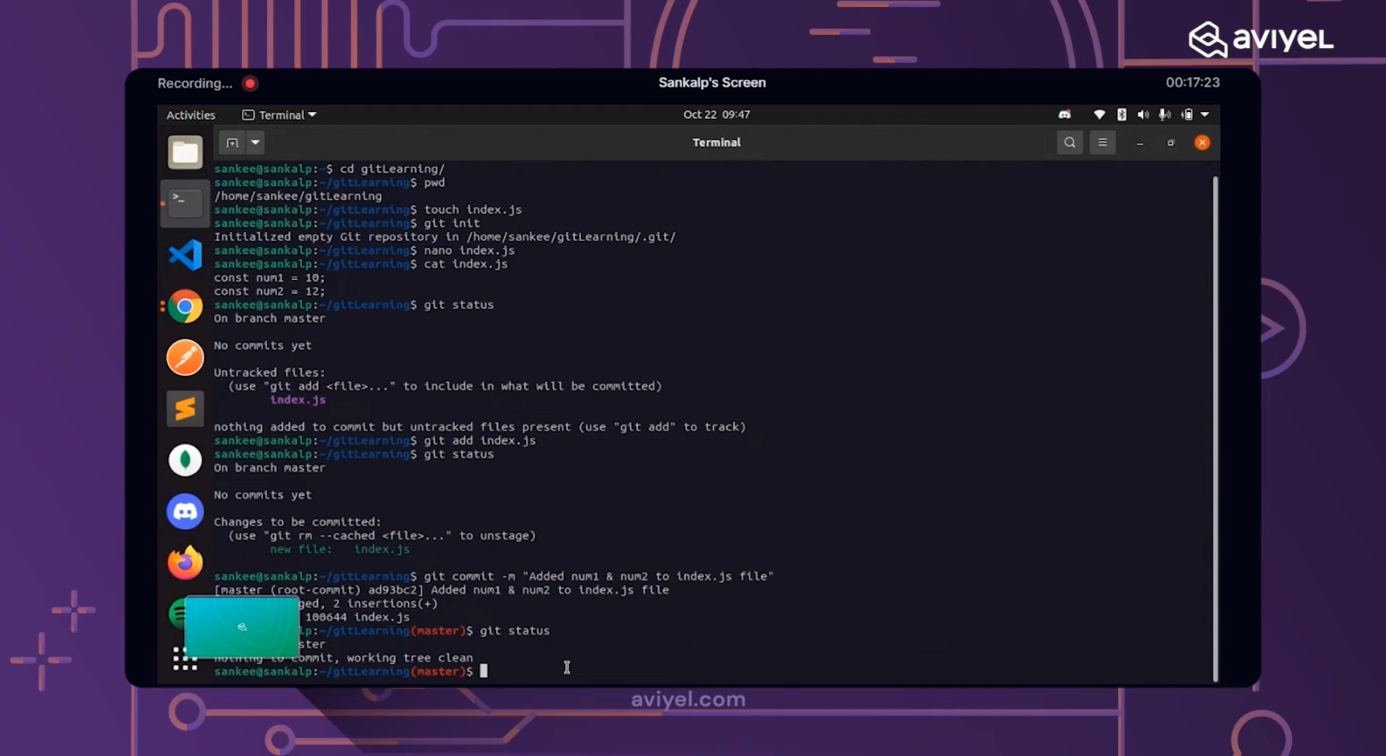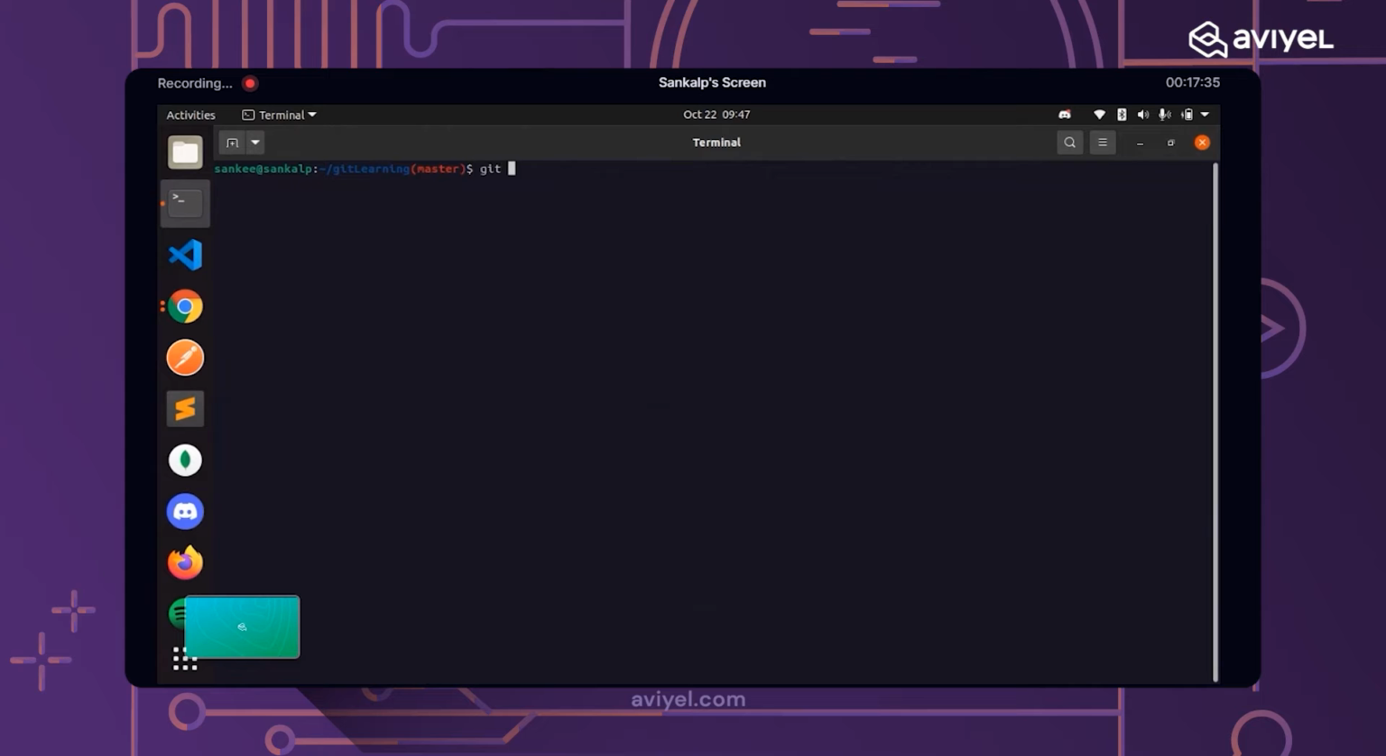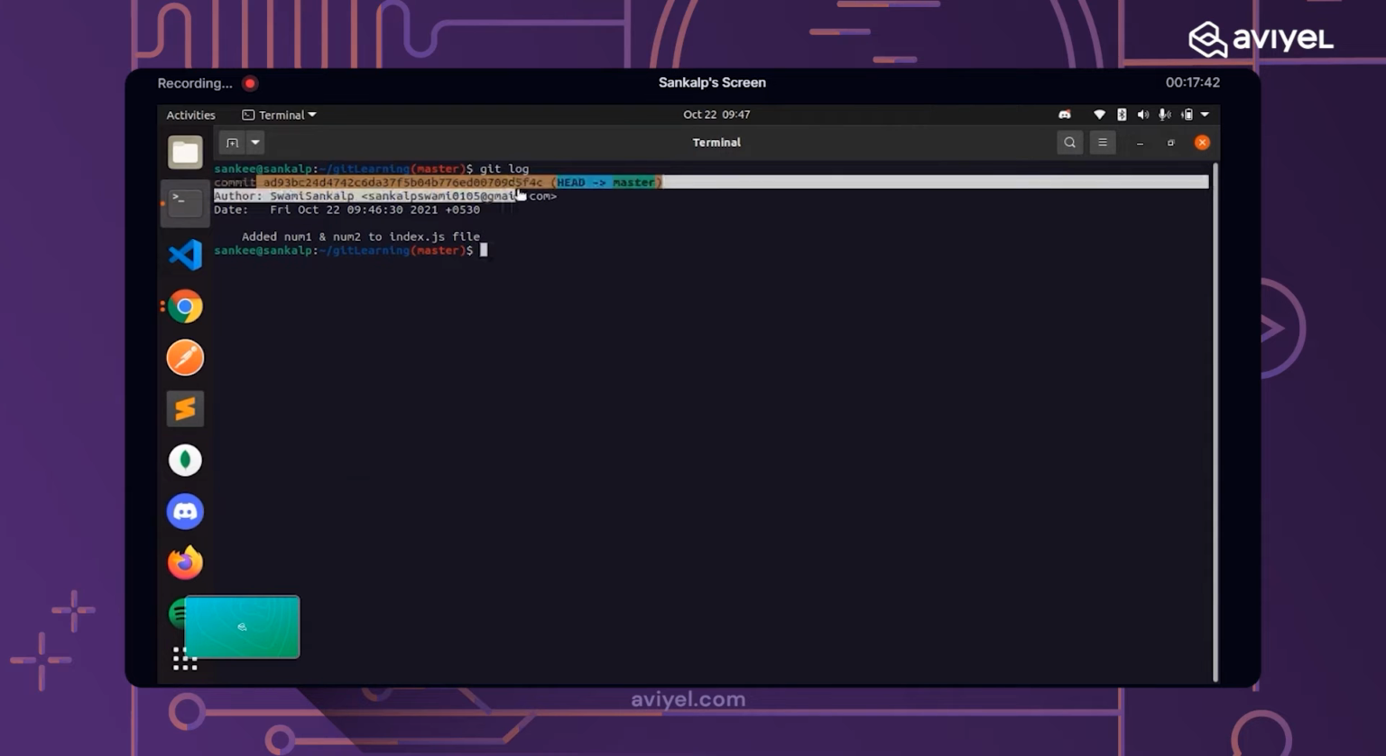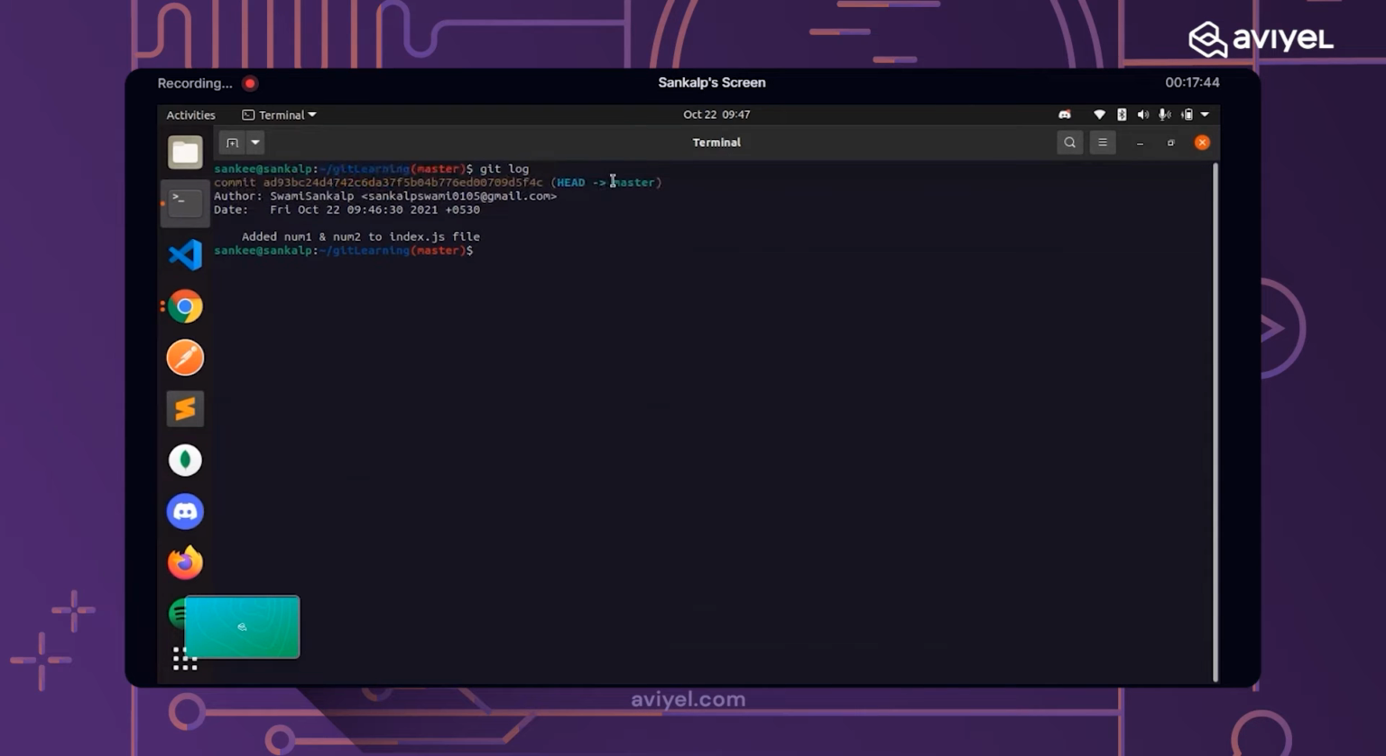We will use another git command to check the history, and that is git log. So let's use git log in the terminal. Git log, enter. Now you can see here it's commit, and a hash for that particular commit. Head is pointing to master. I will get to that head part in the later part of this webinar.